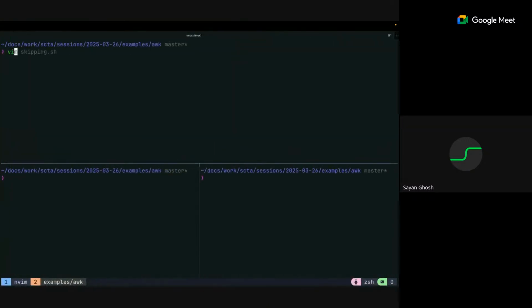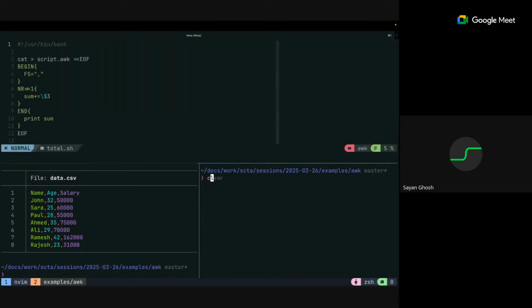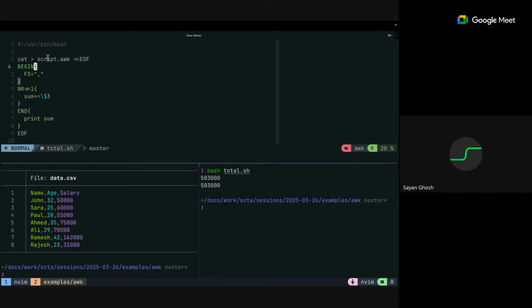So let's go through a few of them. I have this data again, same as the previous to previous one. I have name, age, salary. If I just want to print the total salary, so if I do bash total.sh, you can see this is the total salary. So this is how the awk script will be.